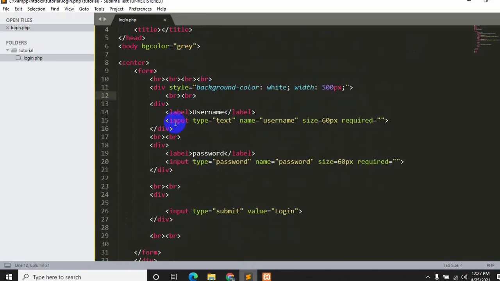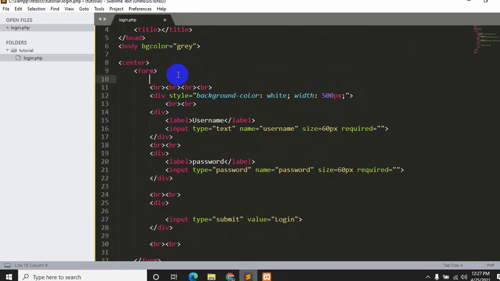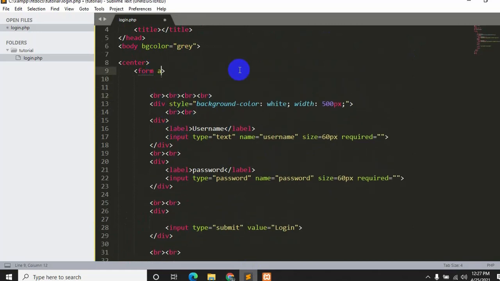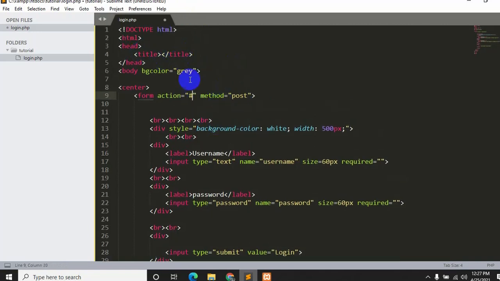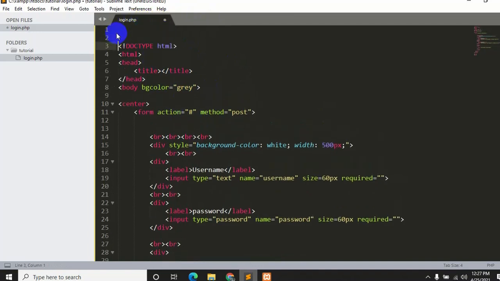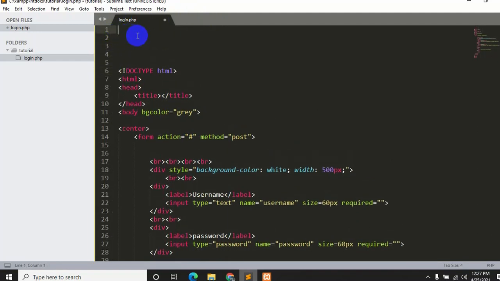Okay, so first of all we want to send data to the database, right? So we need to add action and method inside the form. The method will be post, and for action we will give hash, because we will do the validation or authentication in this same page. But if you want to do it on another page, then you just need to give the page link over here. Okay.